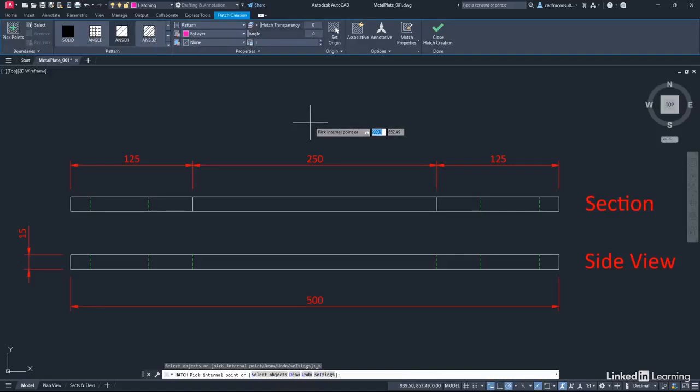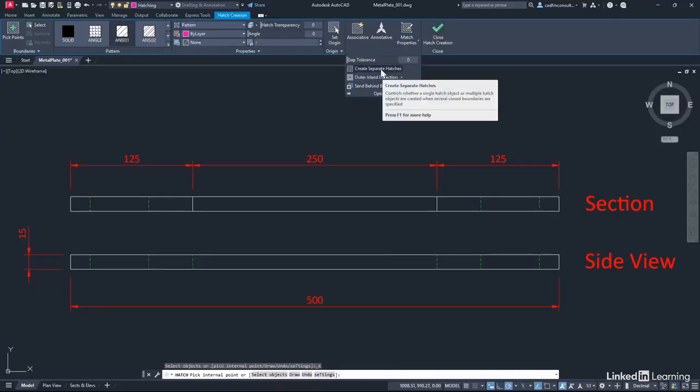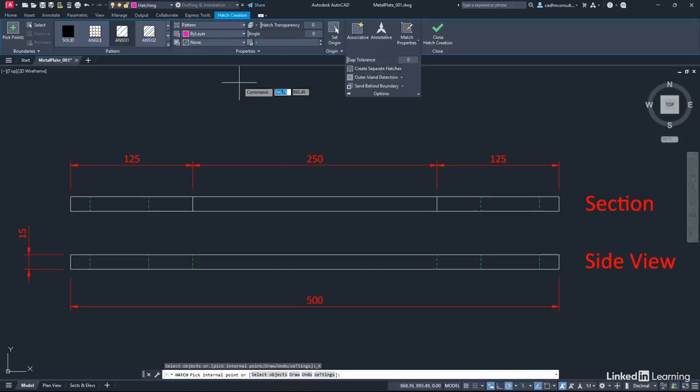Now, go to your options panel here, like so. On the flyout, can you see there you've got the option to create separate hatches? Now, it's up to you if you want to do this. Ideally, really, it should all be one hatch pattern for the section view. But if you want to create separate hatches of each area that you're hatching, you would switch that on like so. I'm going to switch it off in this case. We don't need separate hatches. It should all really be one hatch pattern.